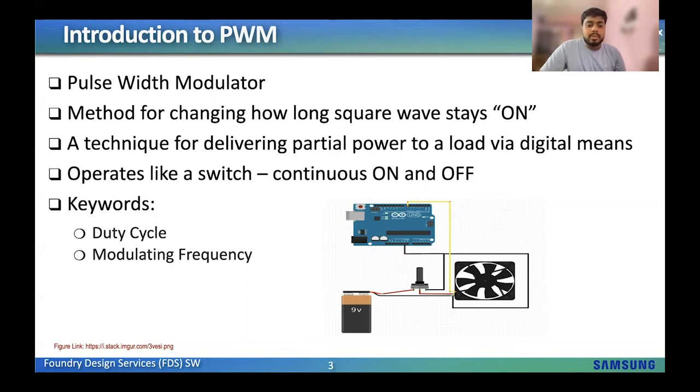Then the next topic is duty cycle. Duty cycle is the ratio of total active time to the total time period of the PWM signal. That is, how much time the wave remains on, divided by the total of the time period on plus the time period off. It is represented in percentage. It affects the average power being transferred to the load, and based on our use case, we can adjust our duty cycle.